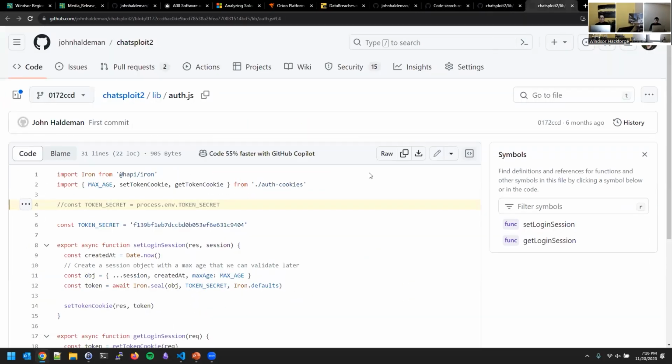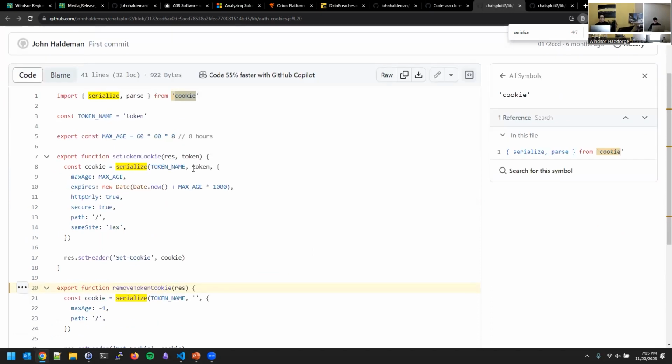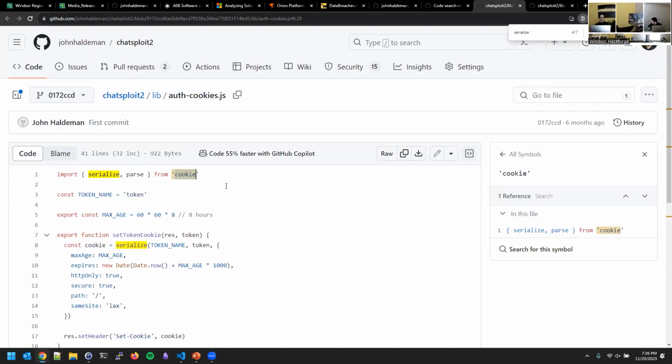I think also inside my login, we have this cookie library. It's actually in sensitive code related to authentication, and so it's doing things that are security sensitive. But let's go look for cookie.